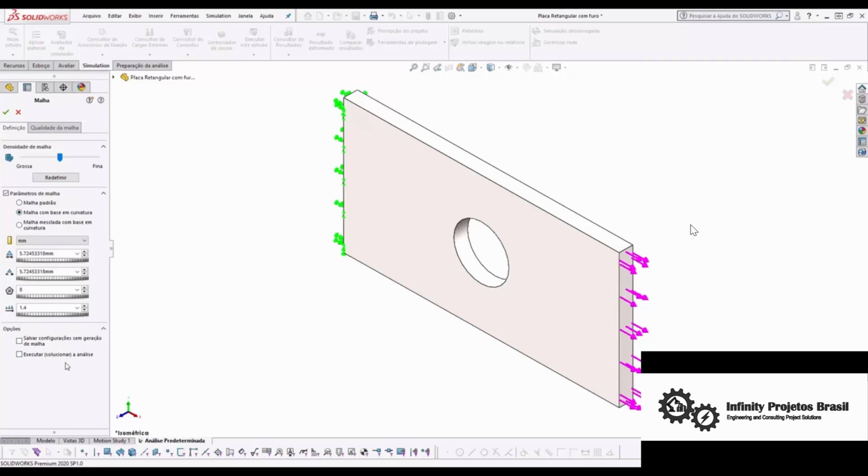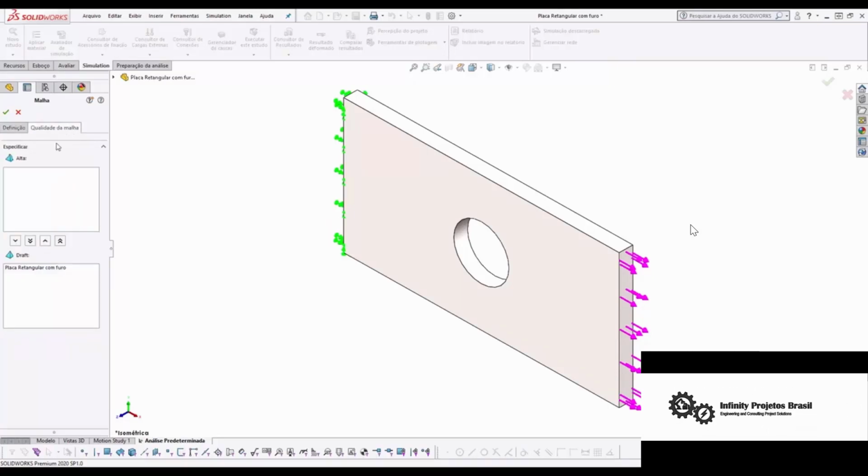The mesh is generated. You can hide it in the view without any problem, or leave it visible. Just right click the mesh to show or hide it. Now that we have defined the mesh, we can run our analysis. To perform this step of our study, just click on the predetermined analysis, right click, and run. It will run our analysis quickly.